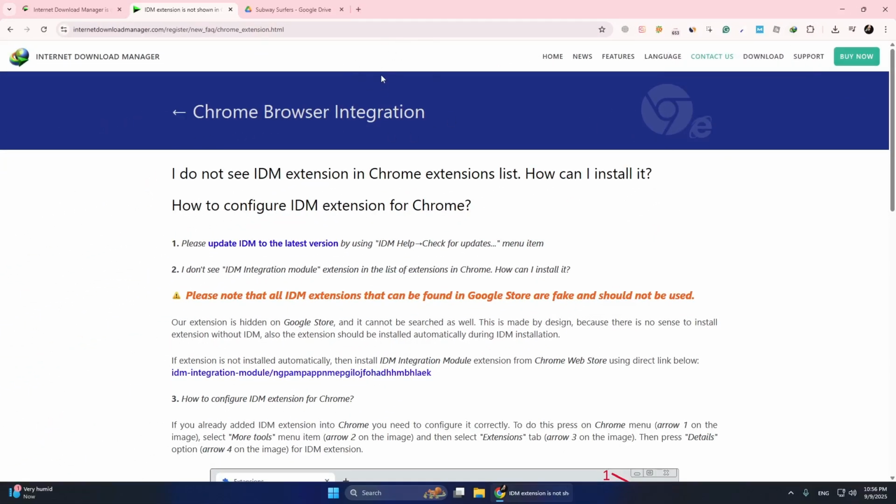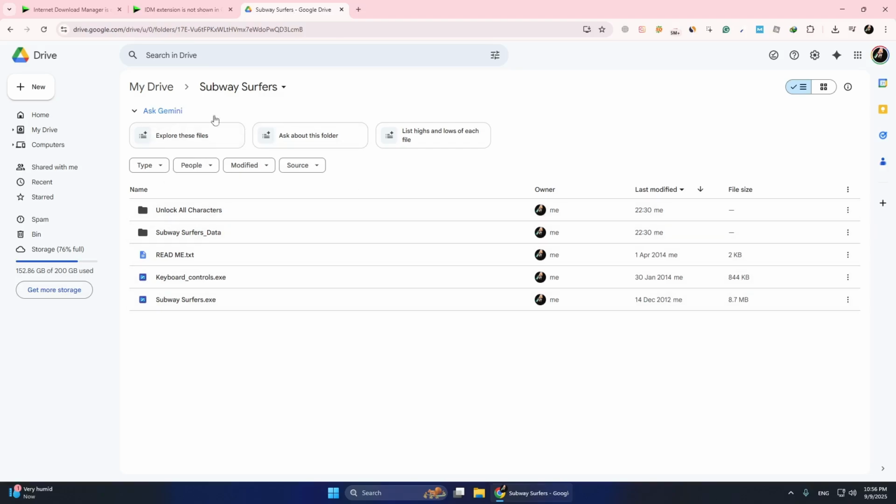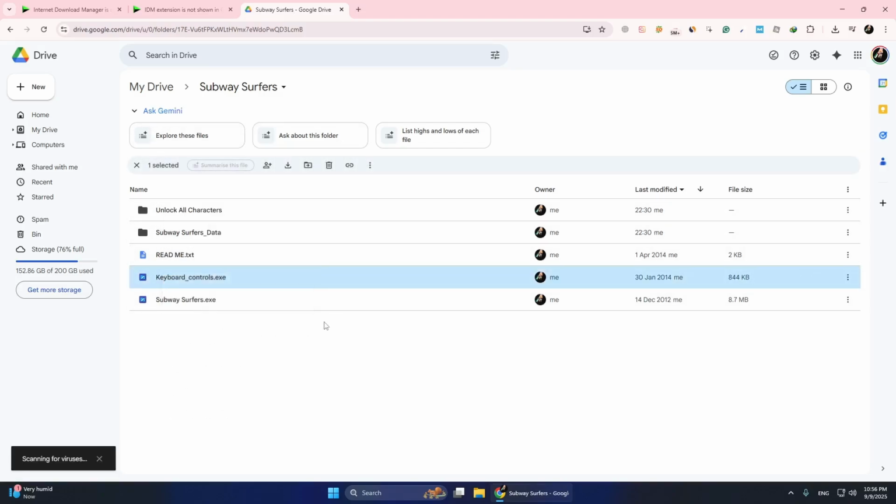Now everything is ready. Open your Google Drive in the browser. Select the file that you want to download. Click the download button like you normally would. Normally, the browser itself starts downloading the file.